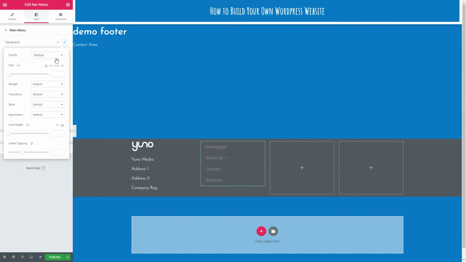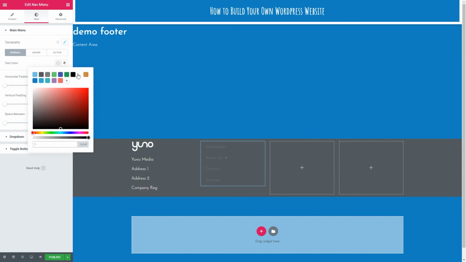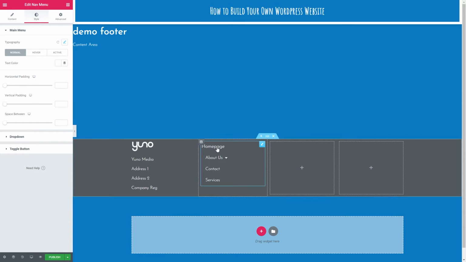I'm going to do something very similar. I'm just going to change the font family to Josefin Sans, weight 300, and the text color I would like to be white. Now we can see how that has changed.